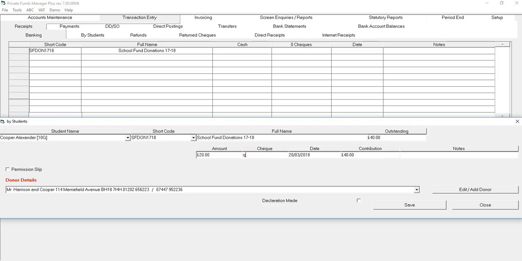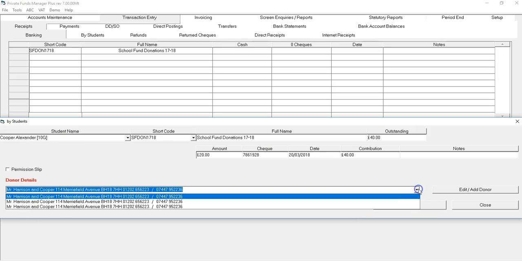If it's a cheque, I can simply put the letter Q in, or if you prefer, put a cheque number in, which would then be possible to use for tracking back, and obviously the date. And then very importantly at the bottom, for gift aid purposes, who is the donor? It comes up with parent information from Sims when I click on the pull down arrow.